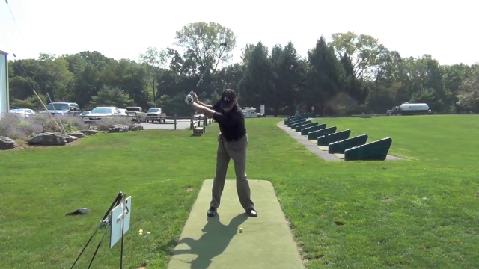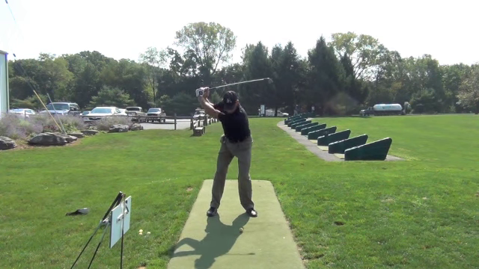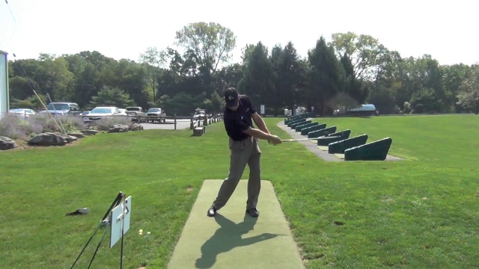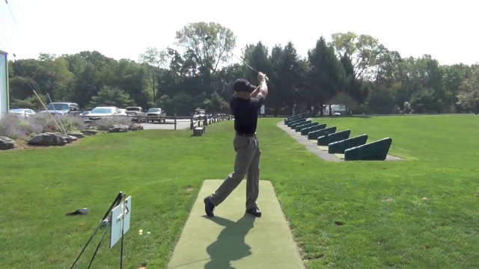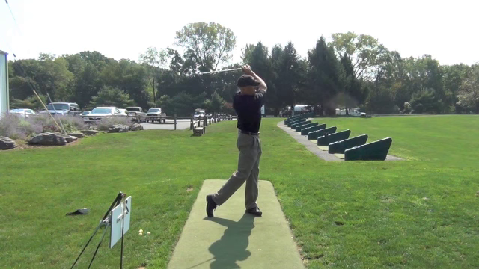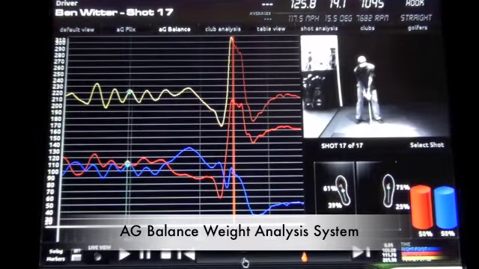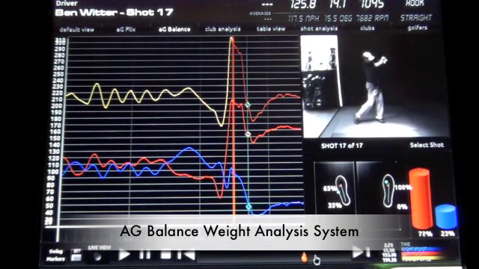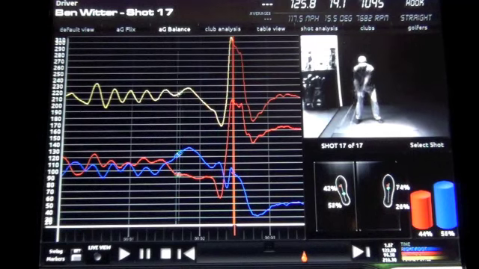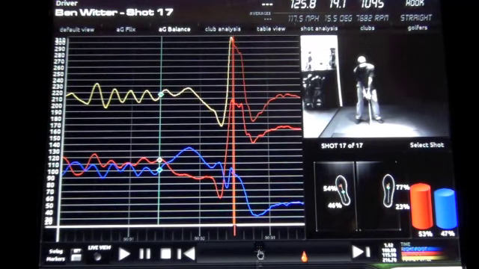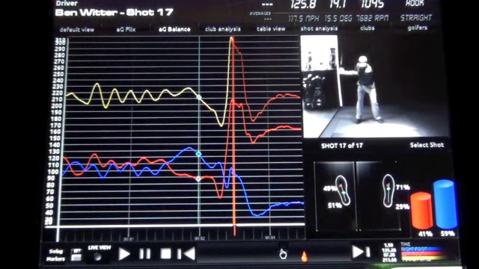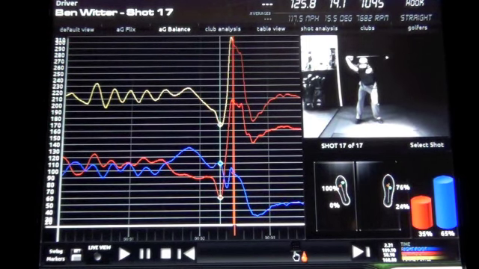So during the takeaway, you'll see a big full shoulder turn, a transition, and then a release as I transfer through the shot. Now what we're going to look at next is using the About Golf Balance weight transfer system, and we're actually going to watch and see what happens graphically when I make my swing. So you'll notice the lines on the screen. The yellow line on the top is representing my total force. The red line is representing my left side force, and the blue line, my right side force.